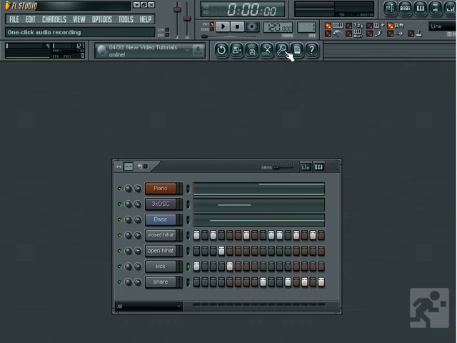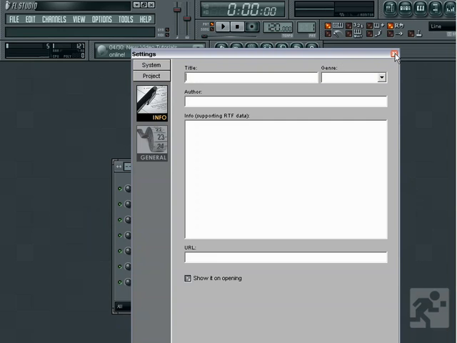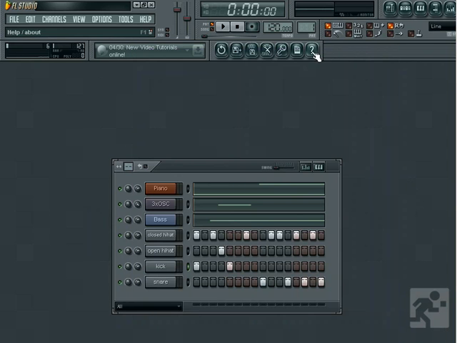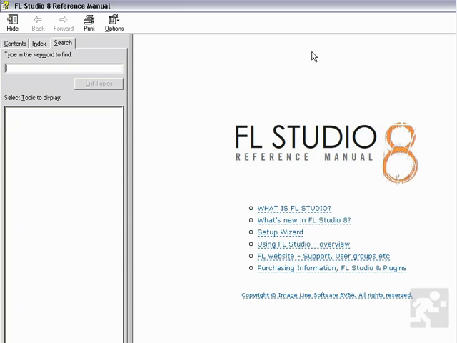Next, we have a button for one-click audio recording. This will give you the option to either record into Edison or into the playlist as an audio clip. You'll be prompted to choose an audio input if you have one. Finally, we have buttons for viewing the project info, which we also discussed in the settings and options video, and a help button, which we already know is the F1 key.